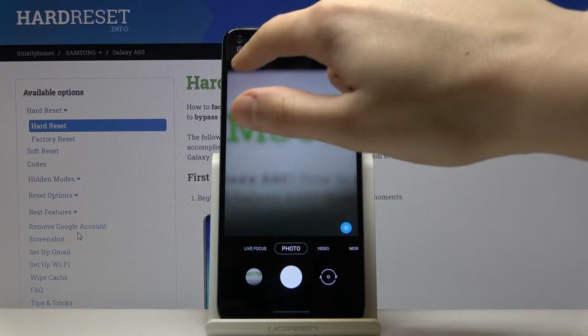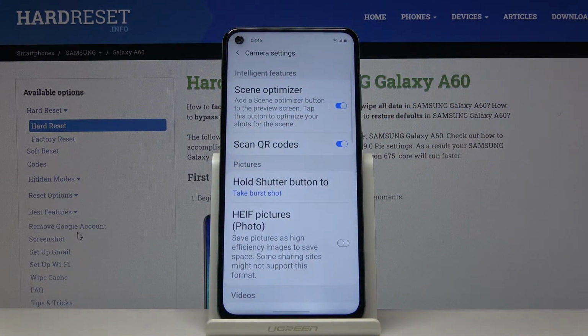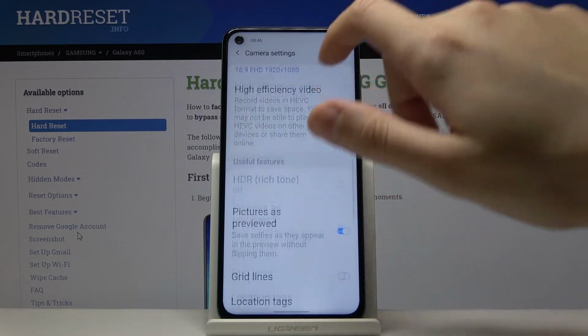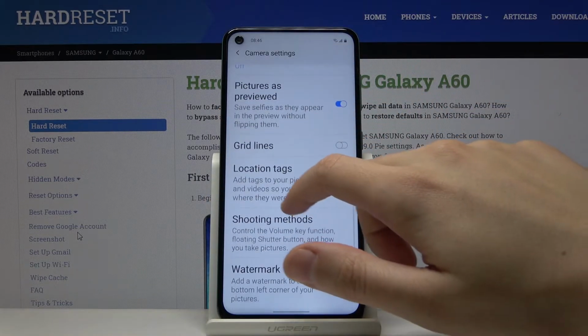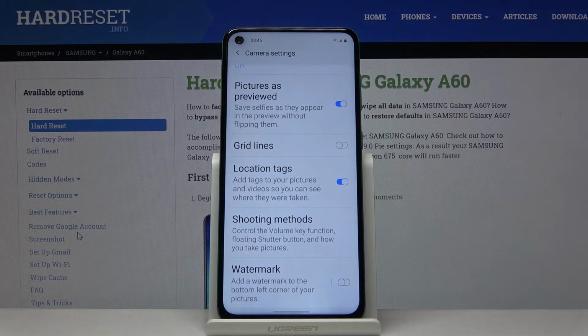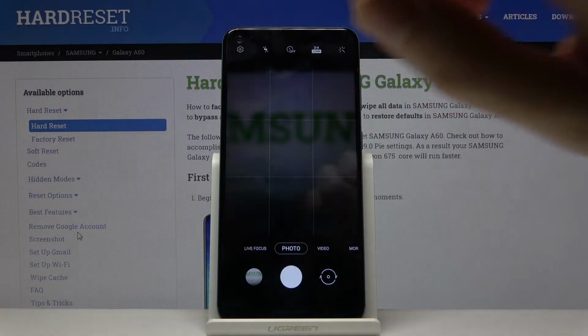So we go to the left corner here, and by tapping on this we get access to the camera settings, and we have to slide down to the useful features to have the grid lines here. And we can easily turn it on and also turn it off by using this button. So I'm going to stay for now on turn it on grid lines to show you how it looks like.